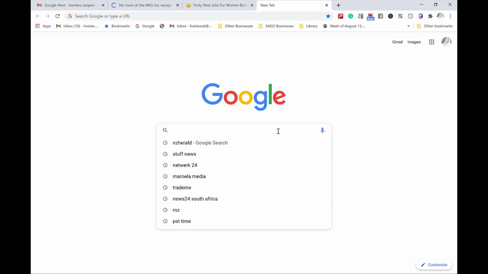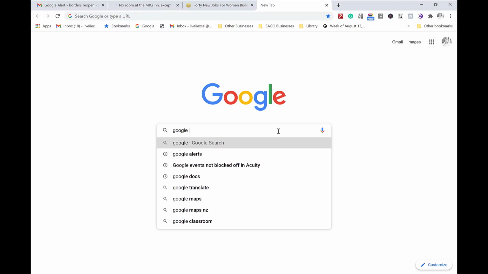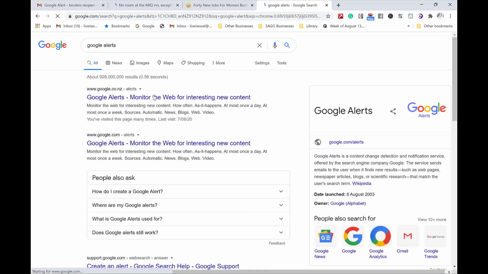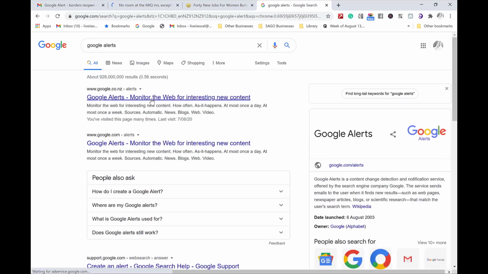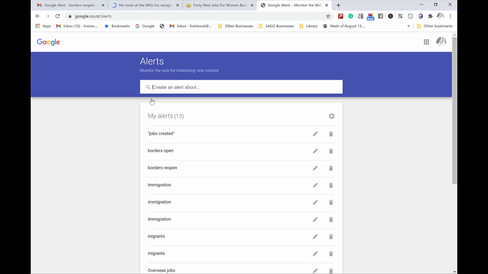What you need to do is go to Google and put in Google Alerts. It will give you the site where you can set up your Google Alerts. There are other apps and ways to do it, but I like Google. And here you can create your alerts. These are the alerts that I have already created here.